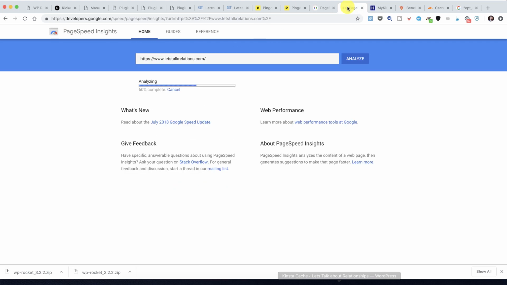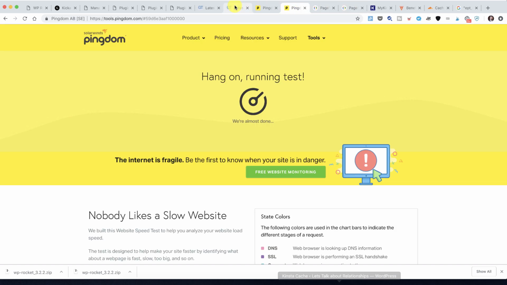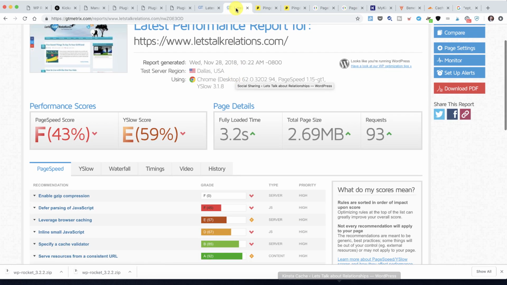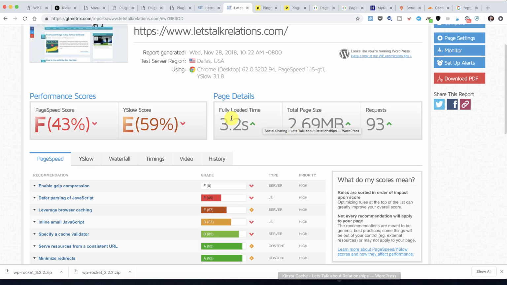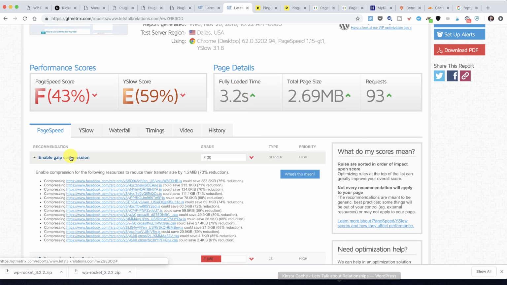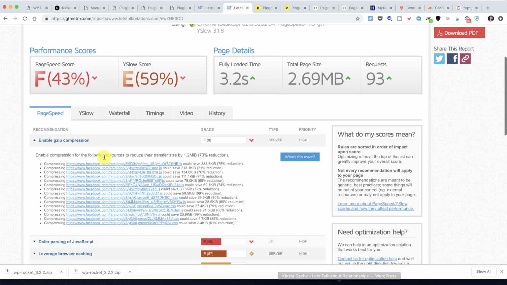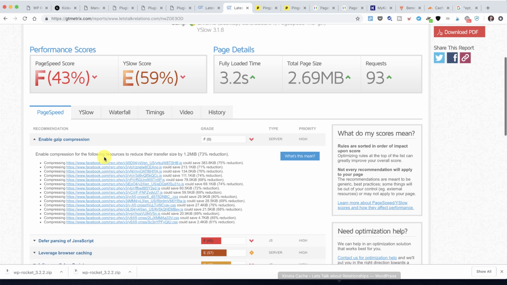All right, so let's see where we are. So no difference in page time actually. The page size has definitely reduced, the load time has increased. Enable gzip compression. Okay, can we do something about this?